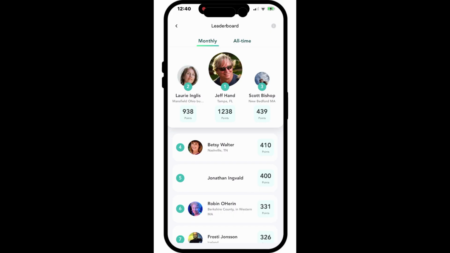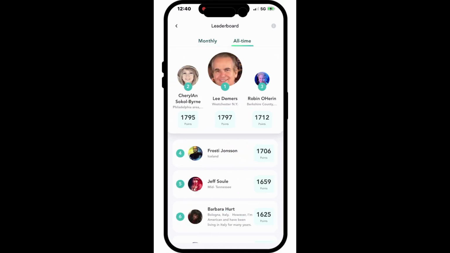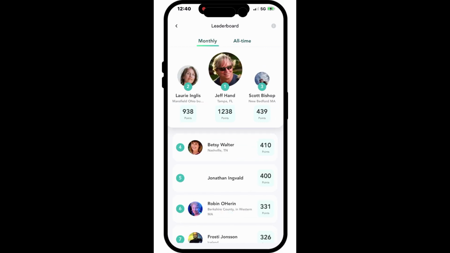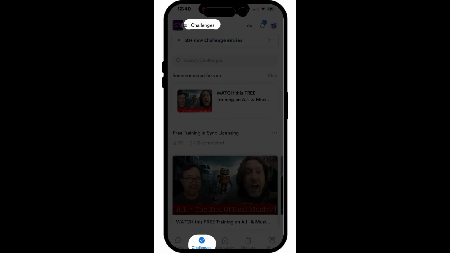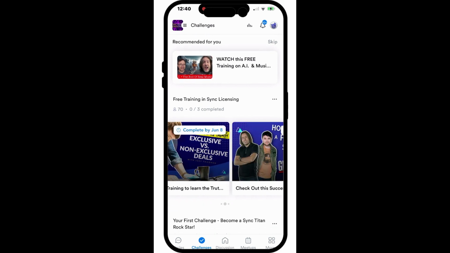There's your leaderboard. Right now, Jeff Hand is the leader, and Lori Inglis and Scott Bishop. And you've got the all-time leaders, Cheryl Ann and Lee and Robin, all of whom are doing very well in Sync, and Frosty as well. So the people who are most involved are the ones that are succeeding the most. So get involved. You're only going to get out of SyncTitan what you put into it.